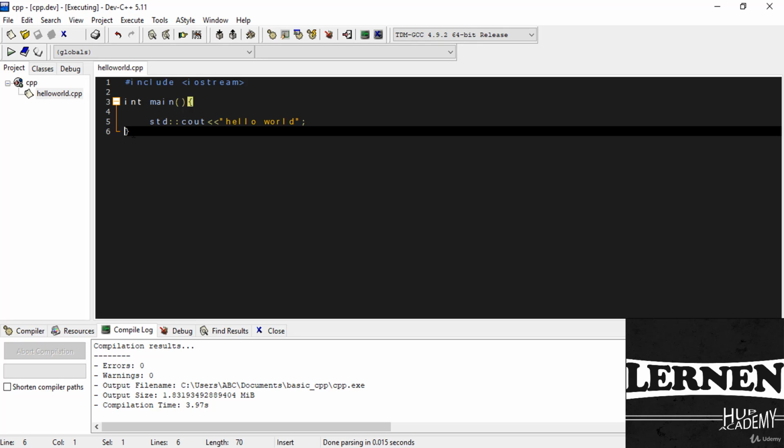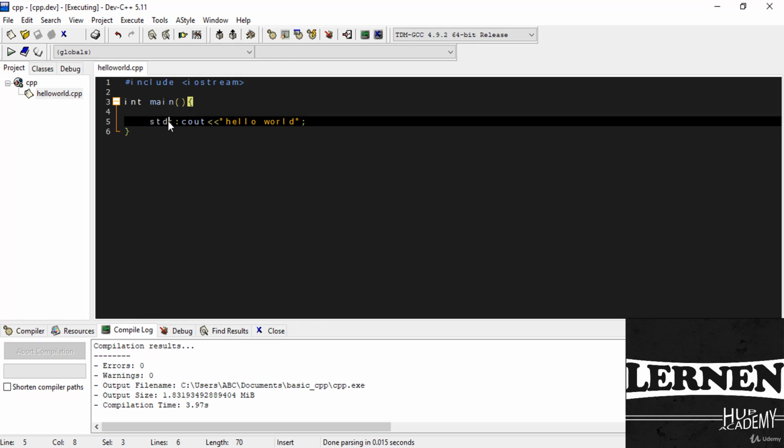All functions use braces to indicate the beginning and end of their definitions. Then you can see here std::cout and the string "Hello World". This line is a C++ statement. A statement is an expression that can actually produce some effects. It is the meat of a program, especially its actual behavior. Statements are executed in the same order that they appear within a function body.